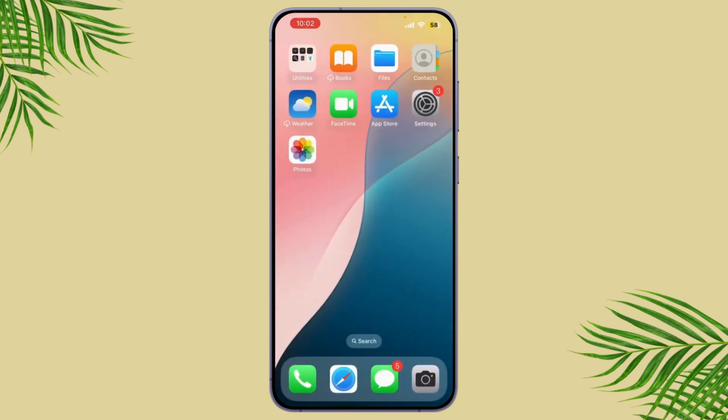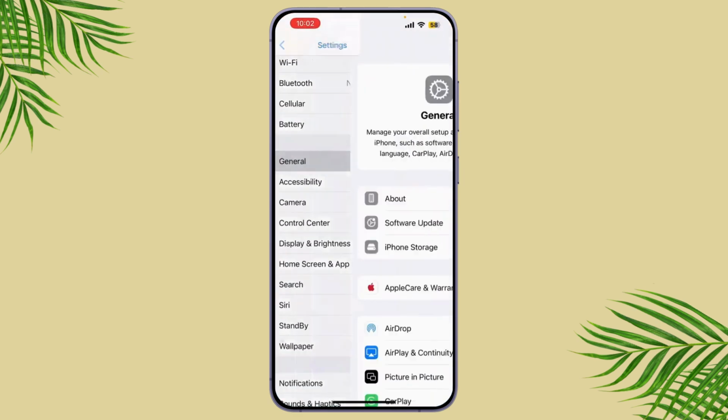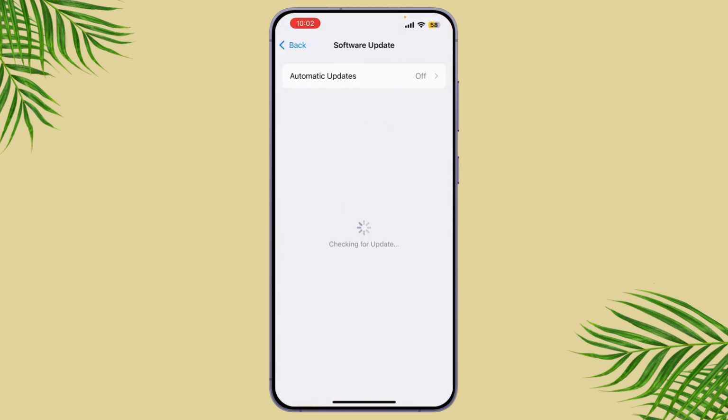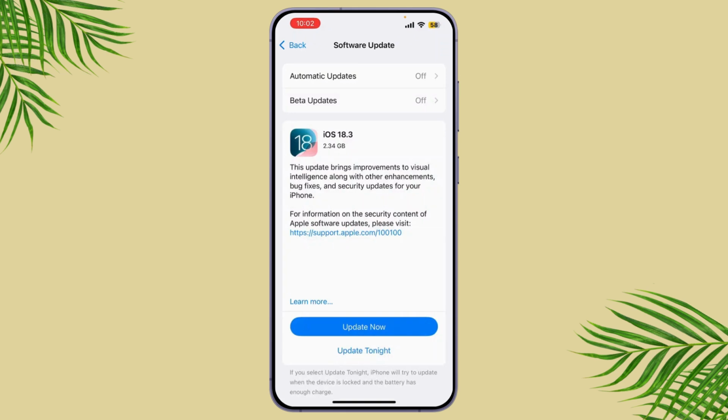Next, let's make sure your iPhone is up to date. Apple regularly releases software updates that fix bugs and improve security. Go to Settings and simply tap on General and go to Software Update. If an update is available, go ahead and install it. This can help resolve installation errors.